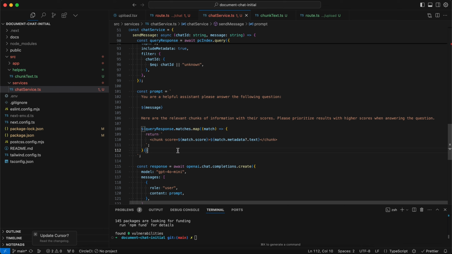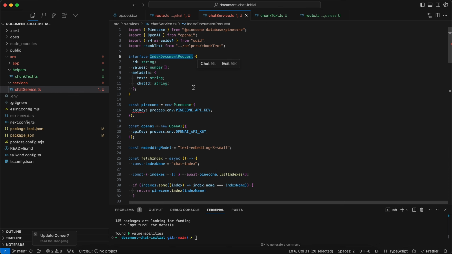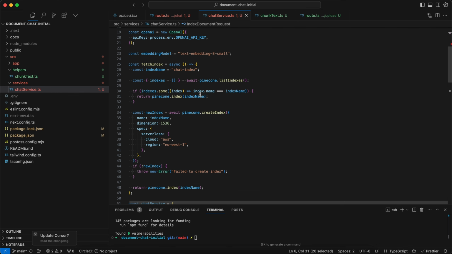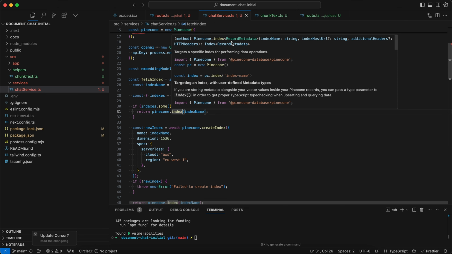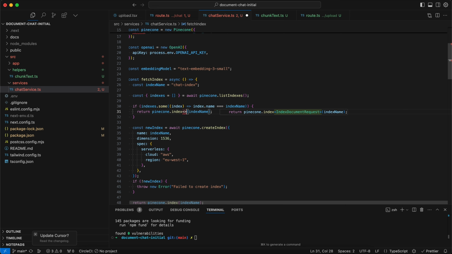Now you'll notice that the types are a little bit incorrect here, because we've got match.metadata and it doesn't have the value text on it. This is just equal to undefined. So we need to use our type IndexDocumentRequestMetadata to add some type support to our Pinecone index. Here, when we say pinecone.index, we can actually pass a generic value in, which should be equal to the metadata value. So here I pass in the IndexDocumentRequestMetadata.